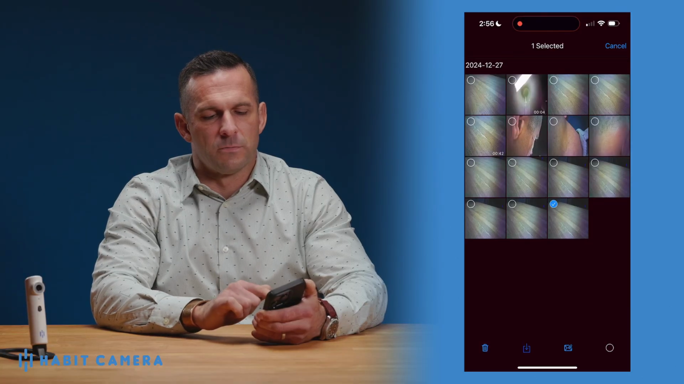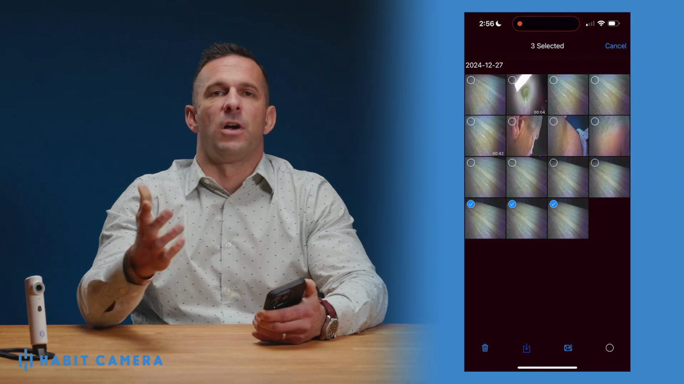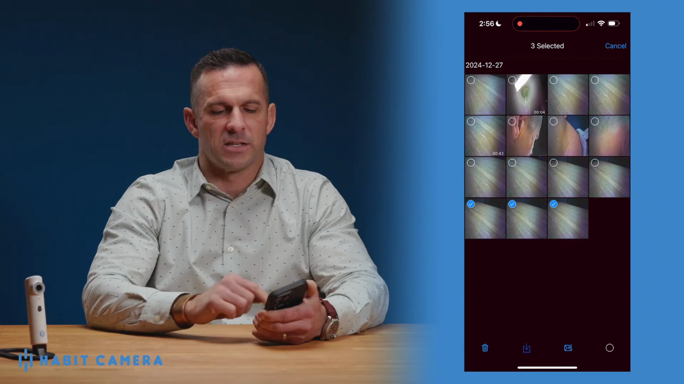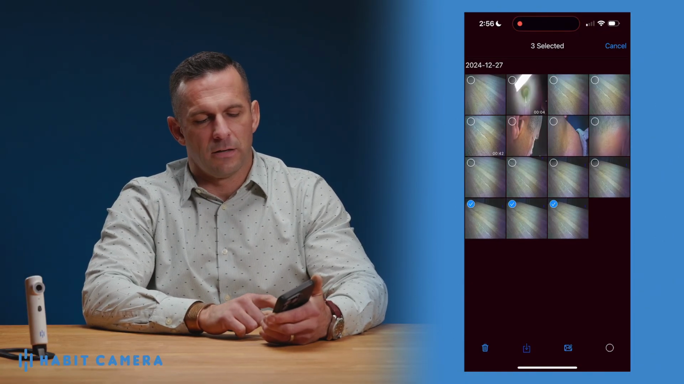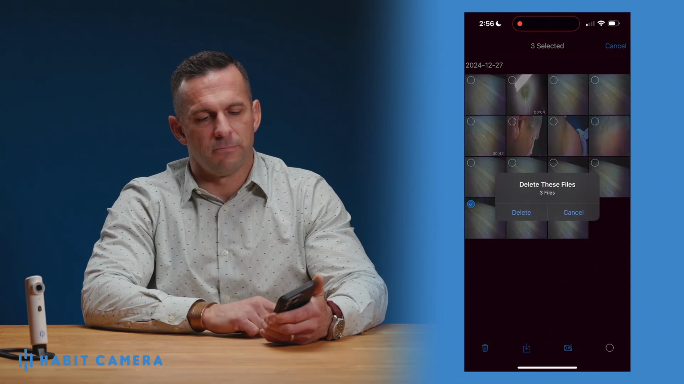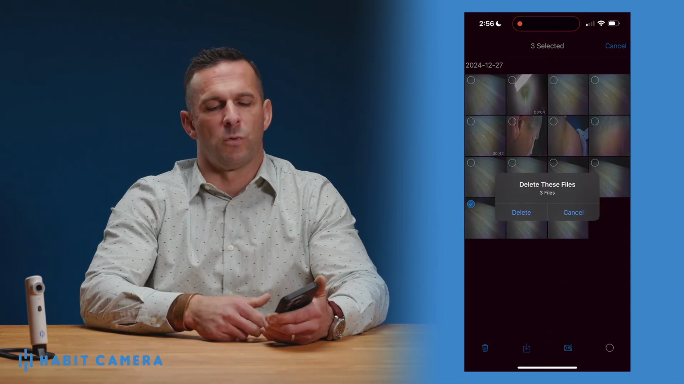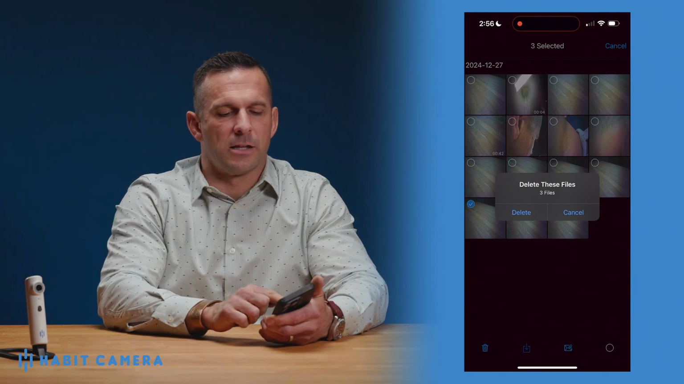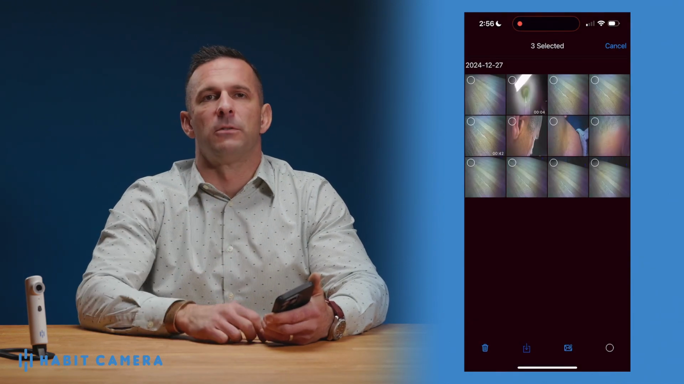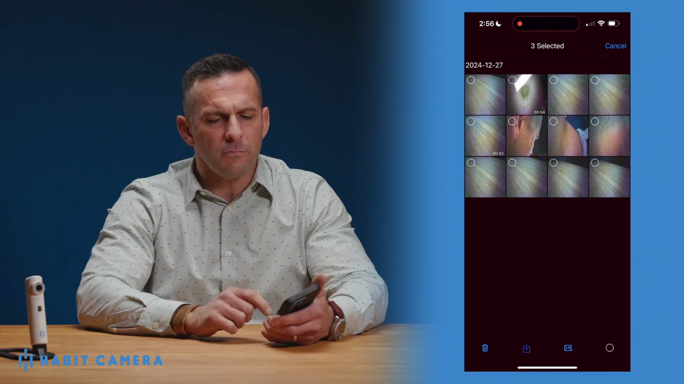So if I want to select a few images to delete, I can select those 3 and now they're checked. And then I can use the delete icon at the bottom left to delete them. If I do that, a pop-up will appear that says delete these files to confirm the deletion of those. And I can click delete, and then they disappear from the gallery.